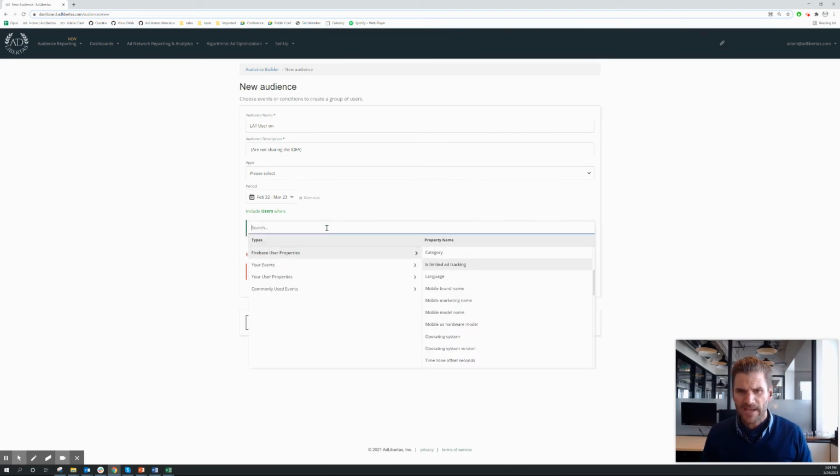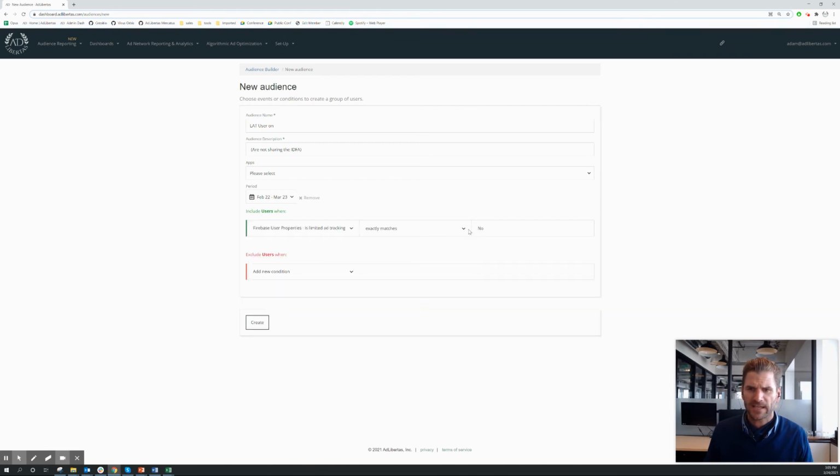Now you'll notice that we actually are moving from the commonly used event to the Firebase user properties to teach you how to go about using it, but it's just easier to go into commonly used events. And sometimes I could go, is limited ad tracking? I could say, if I wanted, in this case maybe a 0, unless you're manually setting the user property, it's going to be yes or no by default. And everyone who's using Firebase will have this user property by default. That's it. You can create two audiences that way.